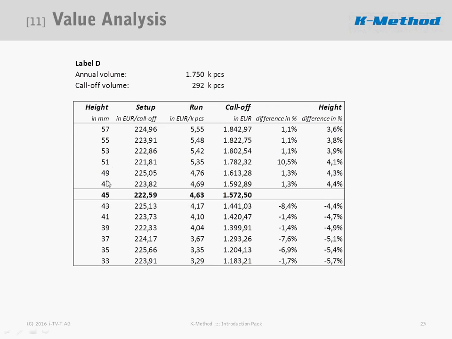So if you increase the label height to 47 to have more facing, to have more information on the label, you will see that your height will increase by 4.4%, but your price will only increase by 1.3%. So that's a good deal if you need to do that. If you do that once again, to 49, you have again a very good deal. But suddenly when you increase another 2mm to 51, suddenly the costs explode.